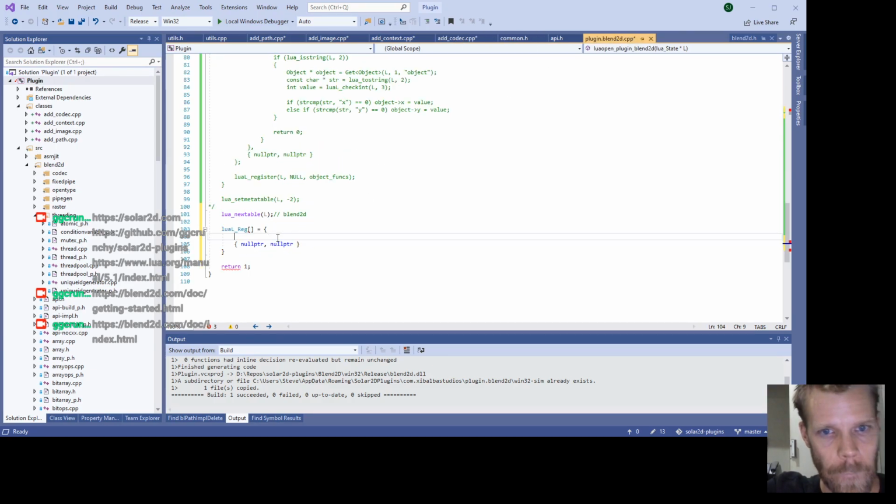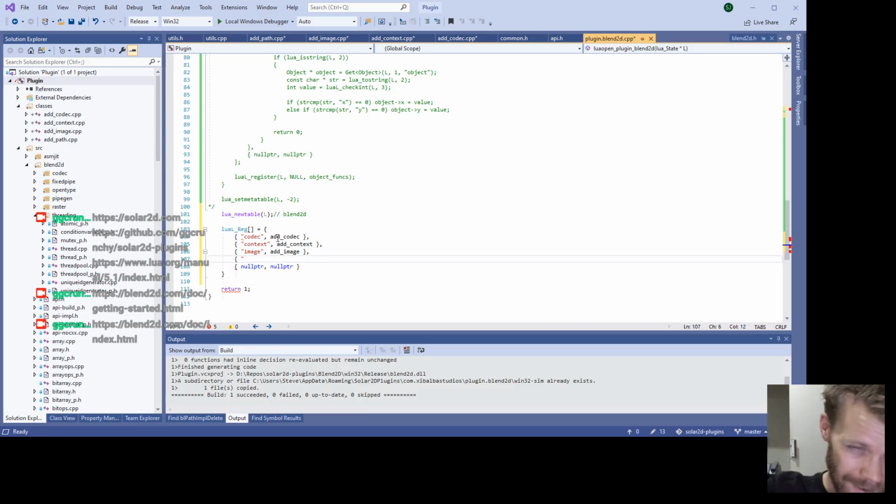Right. So codec, add codec, context, add image. And it would actually be less code to do this manually at the moment, but as we add all those classes, I don't think that'll hold true. So orient I gets 0.